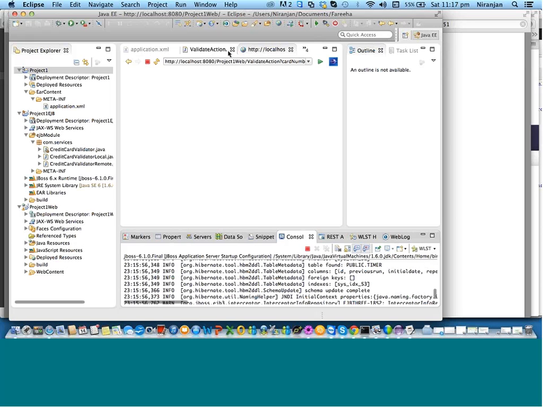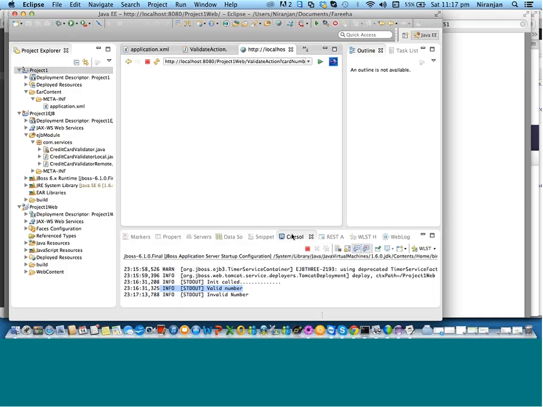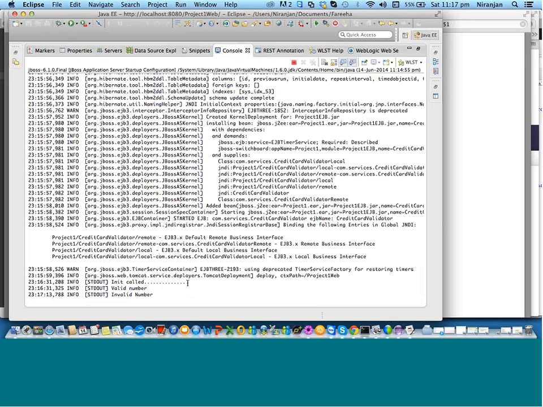Now I can go and run it again with a different value to check again. This time I'll write 4, 5, 3, 2, 1, which is a wrong number. Click on validate. Now if you see, it is not making a call to init again. Why? Because the container feels that one instance is sufficient to handle the current load. But if you put lots of load on it, the container will probably make a call to init once again, because it will create one more instance and keep it in the pool. Is that clear?